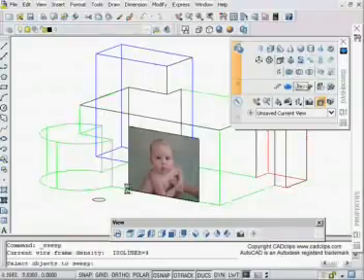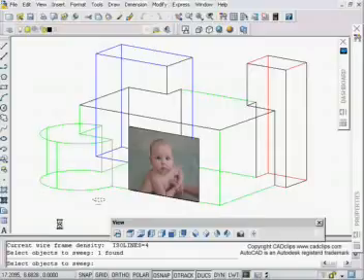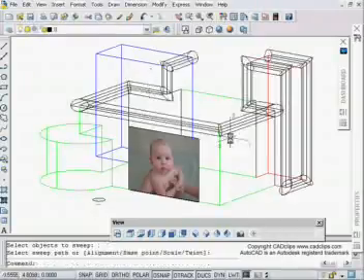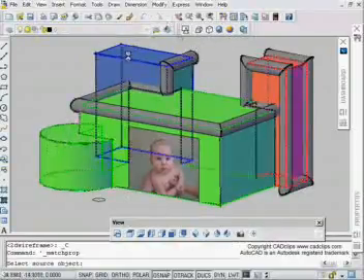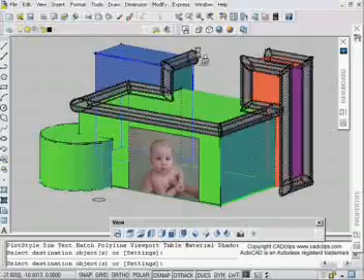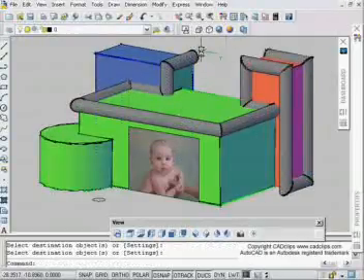Now I can do my sweep again. Sweep, pick my circle or whatever profile I want, hit enter. I can change my base point and my alignment and all that good stuff. Okay, and all I'm going to do is hover over here and click on there, and I've got my sweep. I go back to my profile here, and then maybe I'm going to use my paint option and paint it blue or something like that.